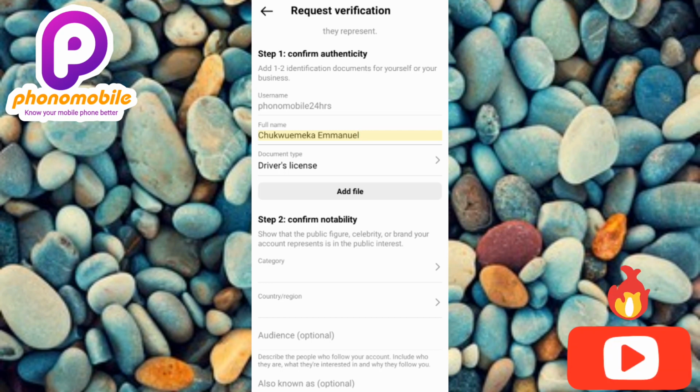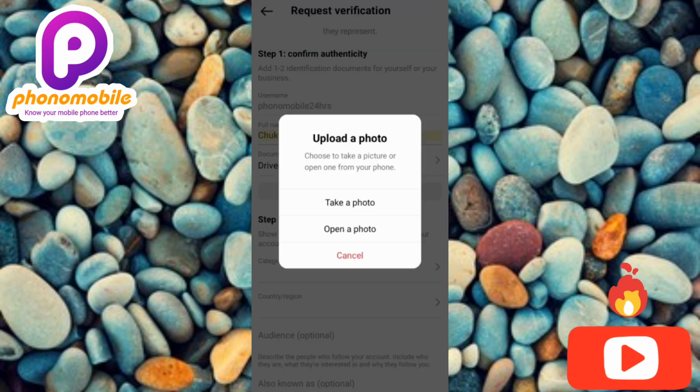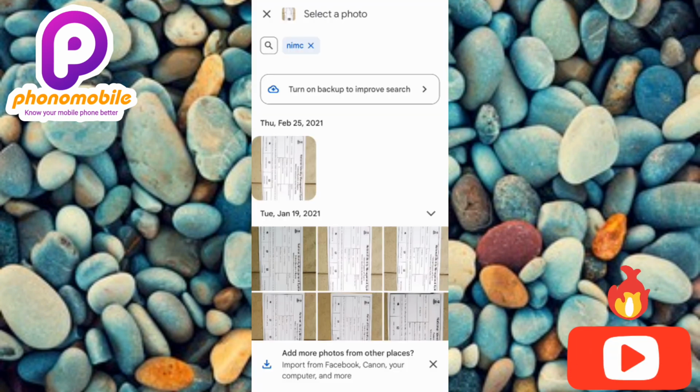So what you have to do now is to tap on where it is written add file. You can see the arrow pointing at it. You're going to tap on it so that you're going to upload the picture or the image of your driver's license. So let me tap on it. So guys, you can see what is written here: upload a photo, choose to take a picture or open one from your phone. So guys, what you have to do now is to go over to our phone gallery, and for you to do that, you have to tap on where it is written open a photo. So let me tap on it. So guys, I'm on my phone gallery now. Let me go ahead to select my image.